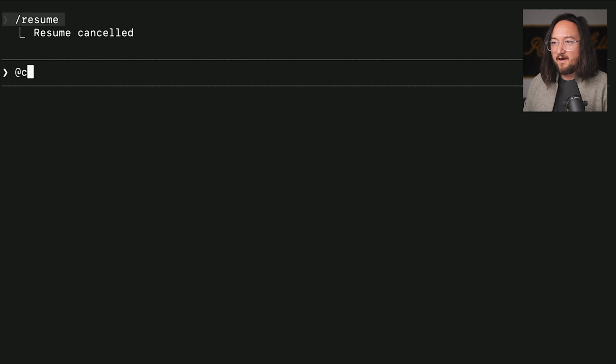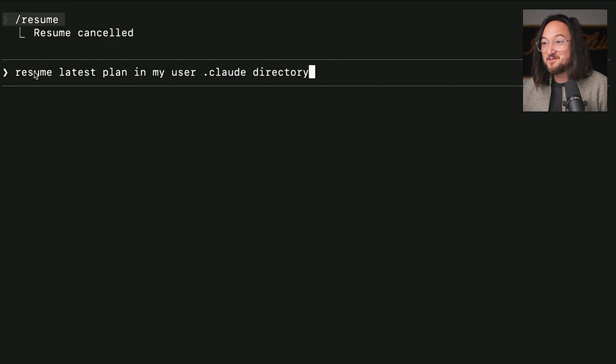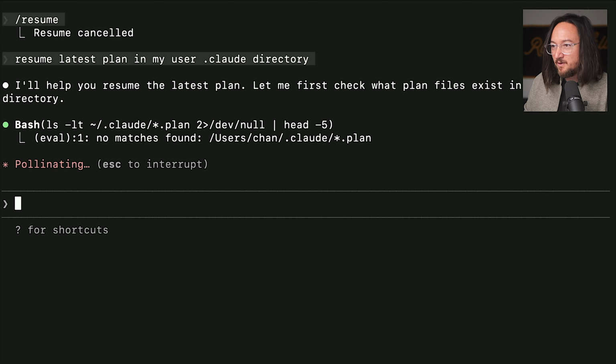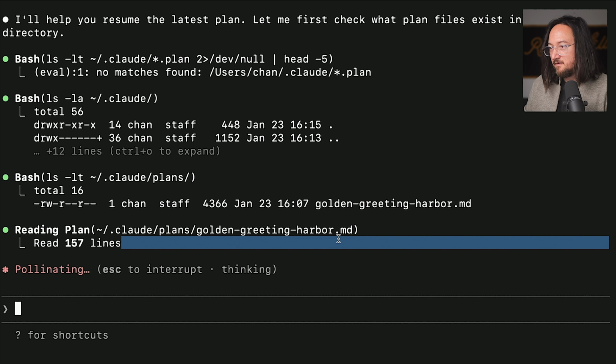Okay, let's use a file. Can we use a tilde? Oh, it doesn't like that. Okay, resume latest plan in my .claude directory. Yes, I want you to read the plans in that directory. Okay, it did find it, which is cool.